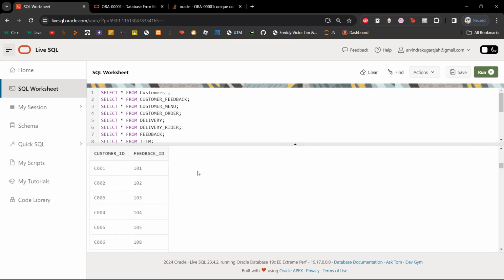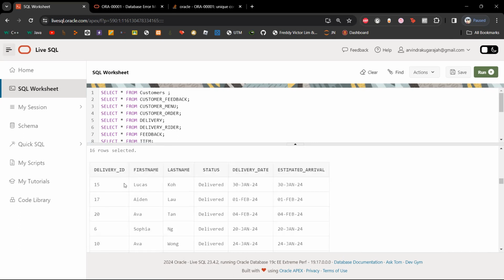And then below that is the customer feedback table, which shows the customer ID and the feedback ID, kind of like a bridge for the customer table and the feedback table, which we'll see later on. And here we have the customer menu table, which is the interaction of the customer and the menu table. And then here we have the customer order table, which shows the customer's ID and their order ID for when they make any orders using this app.